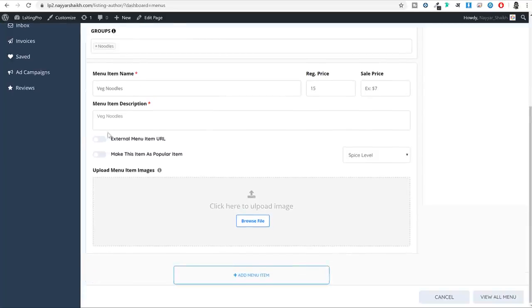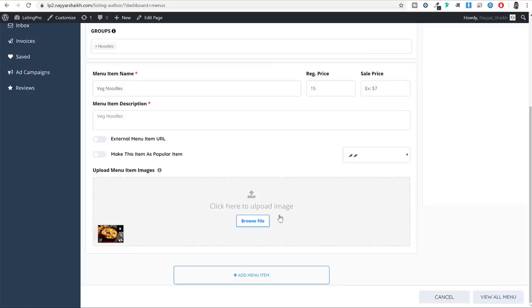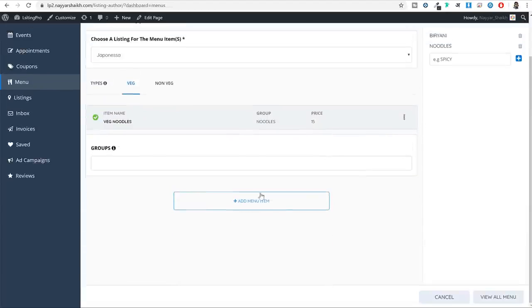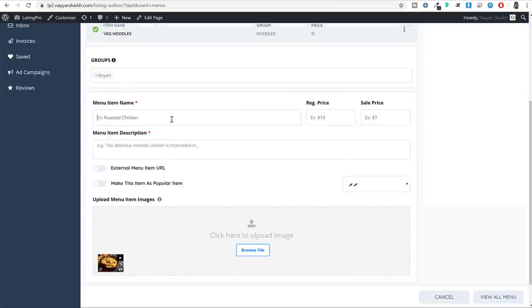You can add some description over here. If it is an external menu link, you can add that. If it is a popular item, you can just enable this thing. It will just display at top that it is a popular item. Spice level, you can select that, and you can also upload some image if you want, and click on add new menu item, and you can add more menu items. You can go to non-veg, maybe let's go to non-veg biryani, and let's make it mutton biryani, or anything else, whatever you want.